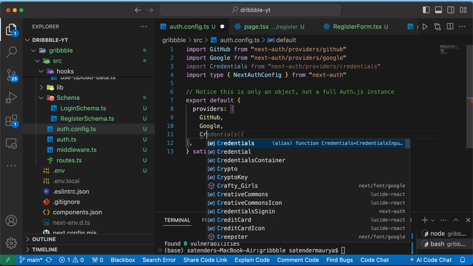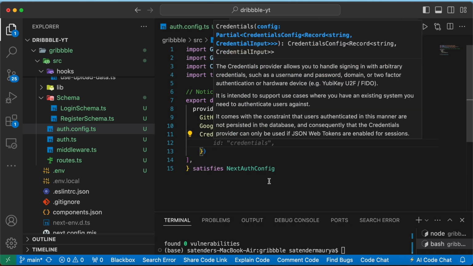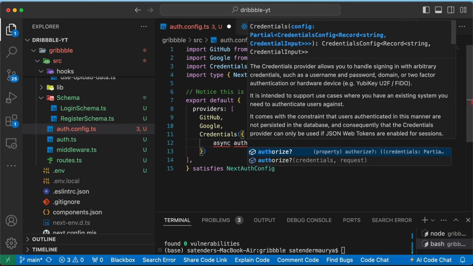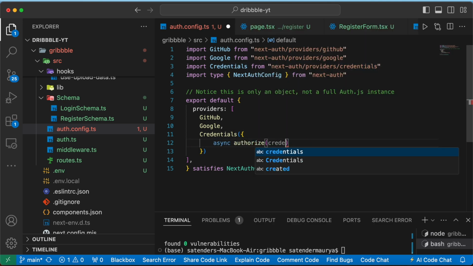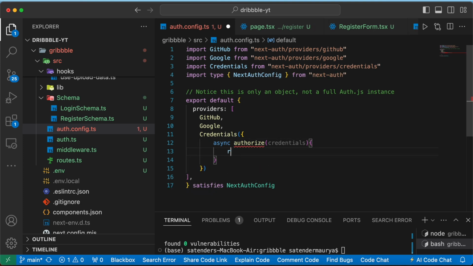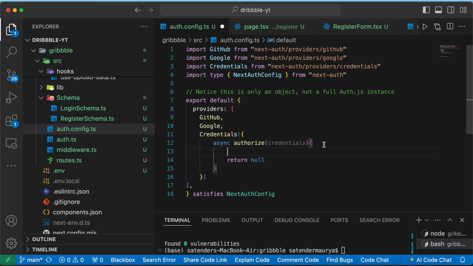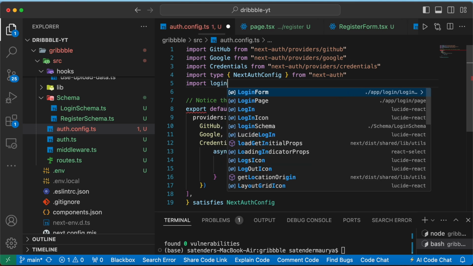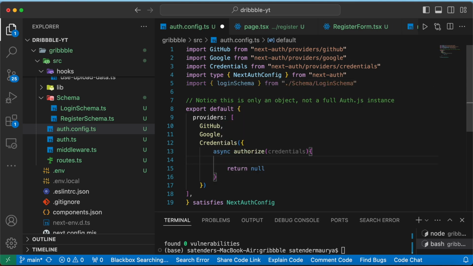Okay, so now here with GitHub we can add Google and then credentials. Okay, so in the credentials we are going to use authorize function, so we can write async authorize, and the argument will be credentials. Now inside this function, now let's return null here, so we do not get this error. After this we are going to first validate our credentials here, so I'm going to import the login schema.